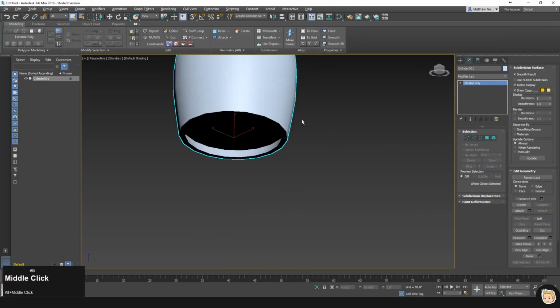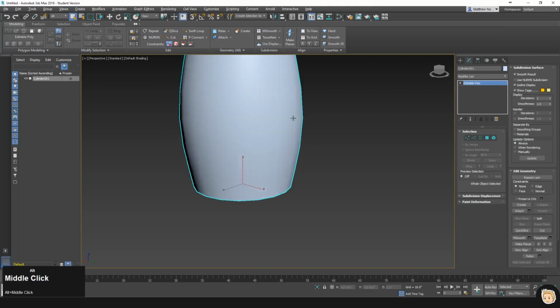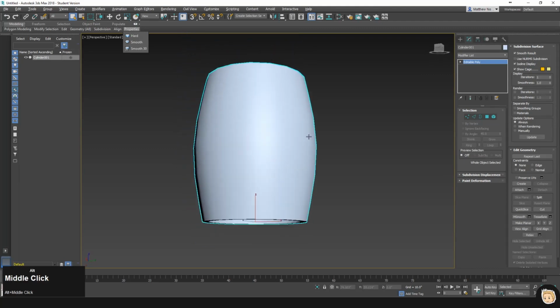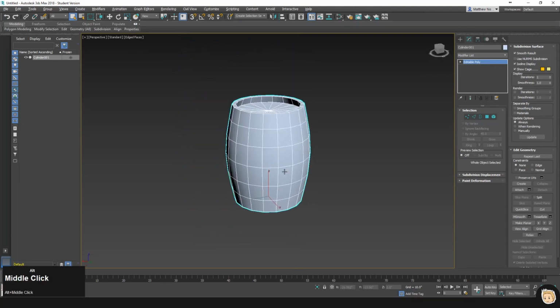Okay, so we've got our bulbous shape and we've got our indentation at the top and the bottom, which is looking nice.